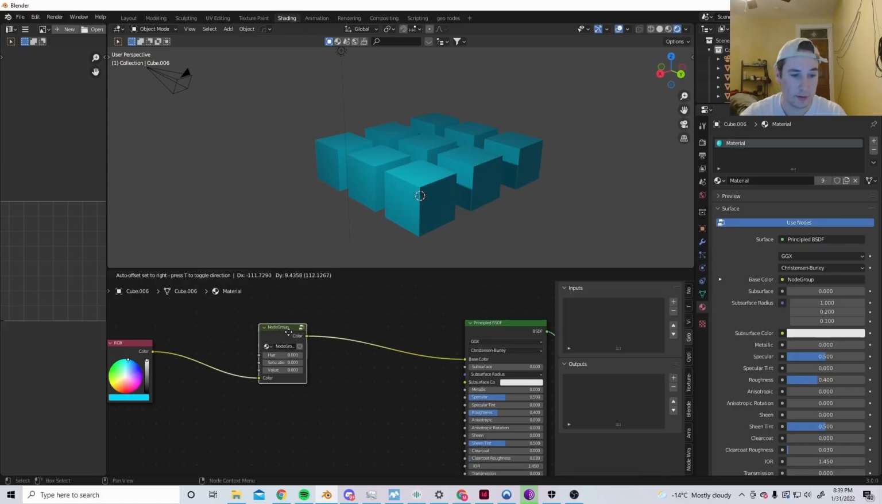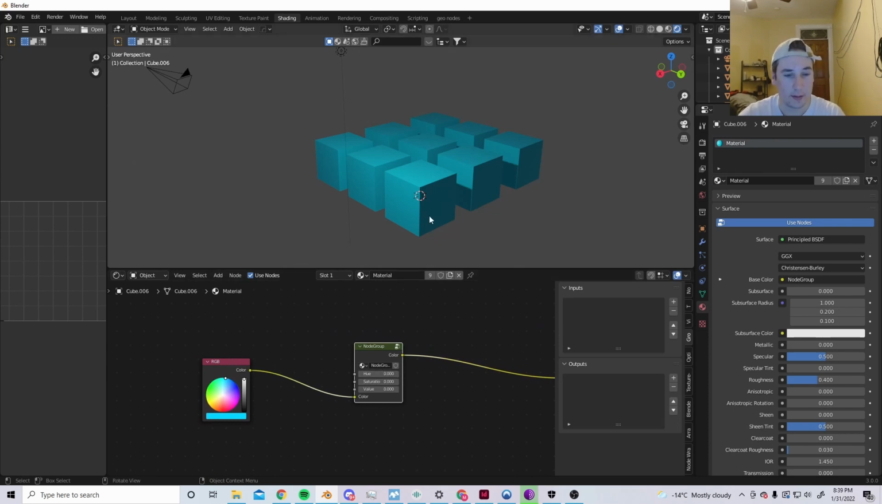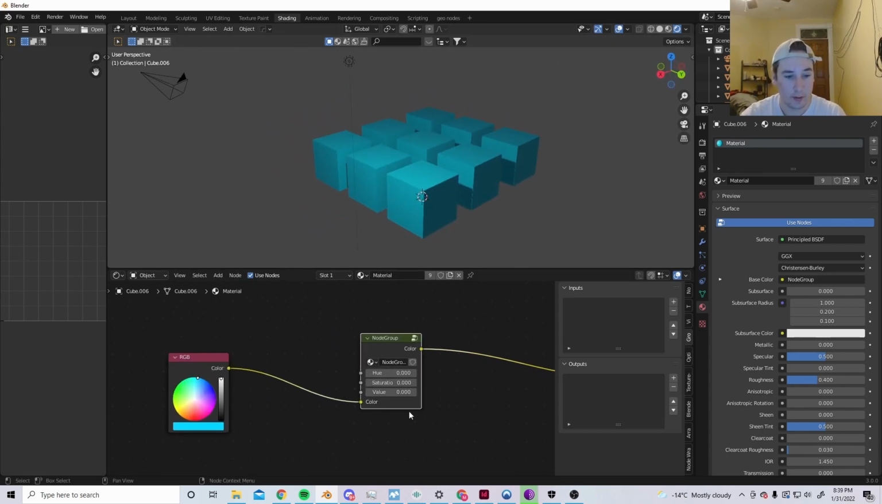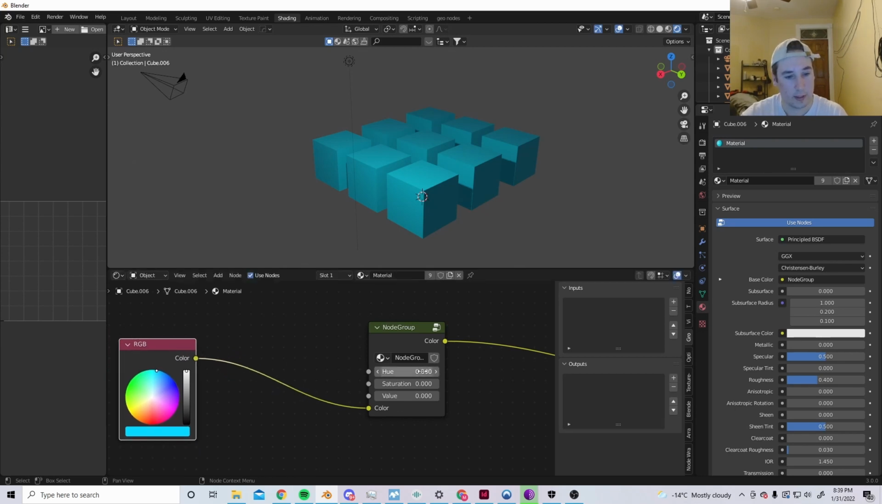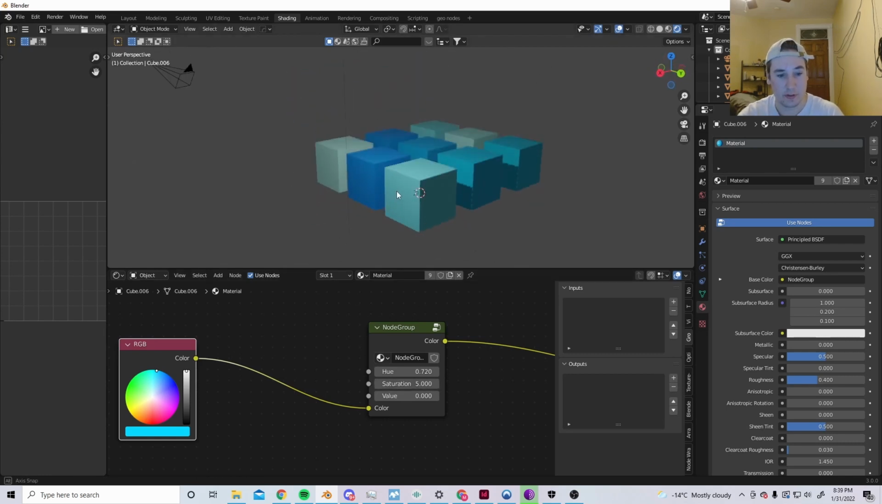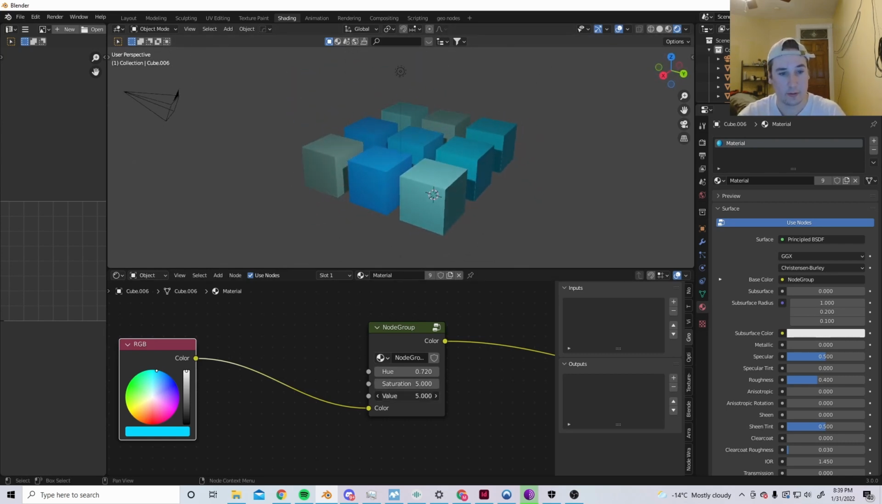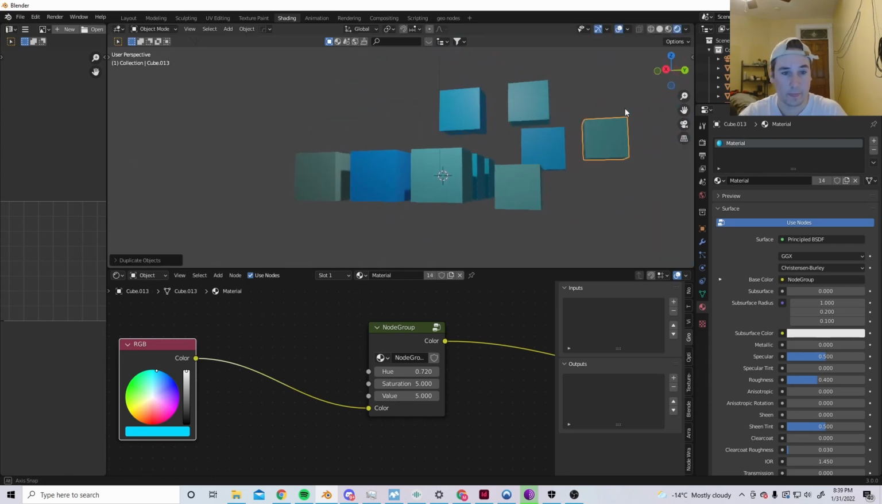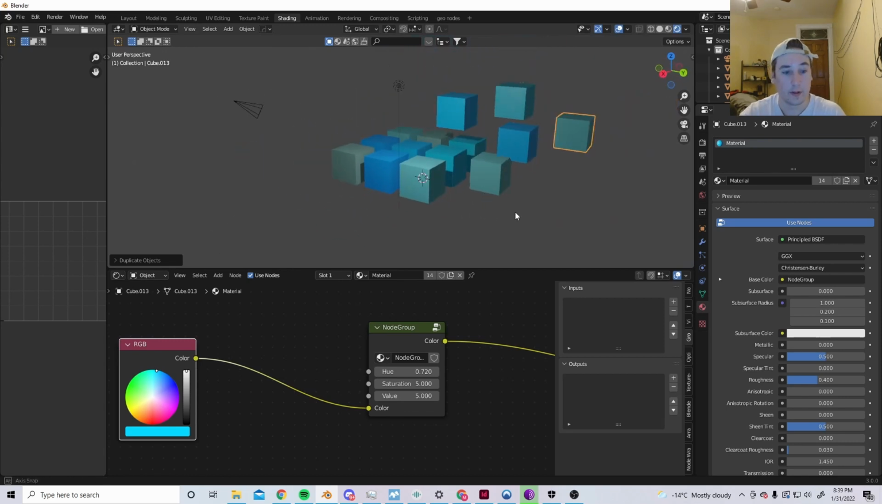Alright, so here's our node group that we will be making. And you can see we've got the blue coming in from this RGB, and our hue slider will let us change how much the hue varies. And then our saturation slider lets us determine how much that saturation changes. And then our value slider lets us determine how bright or dark these things get. And it is random for every single object. Look at that. Wonderful. Okay.